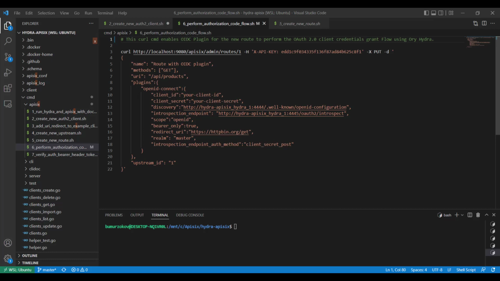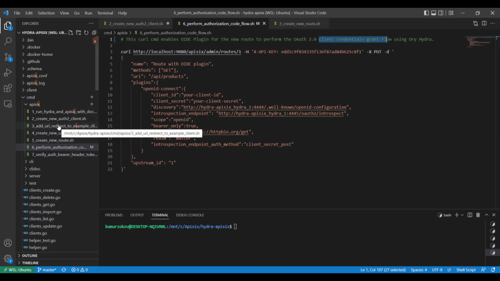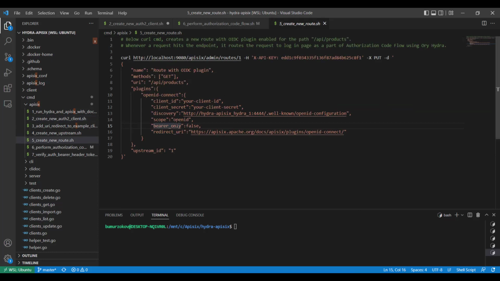We are using, let's say, the client credential grant flow using Ory Hydra. But in the previous step, we did authentication between the browser and the identity provider, Ory Hydra. That's why, when we created the route, we also set bearer_only to false. It means after successful authentication, the OIDC plugin can obtain and manage a token in the cookie, and all the subsequent requests will use this token.